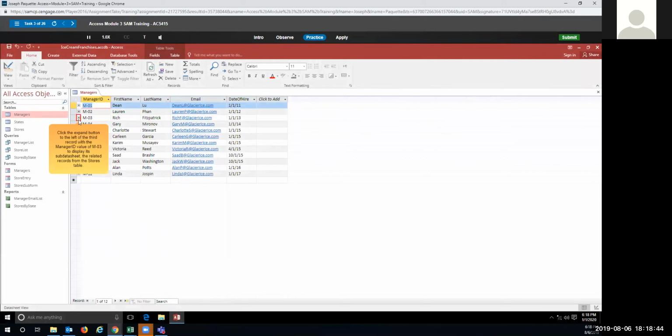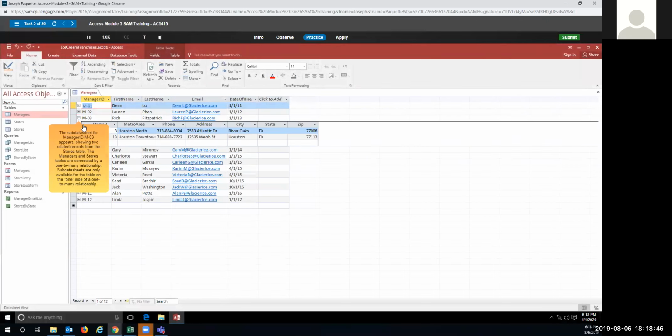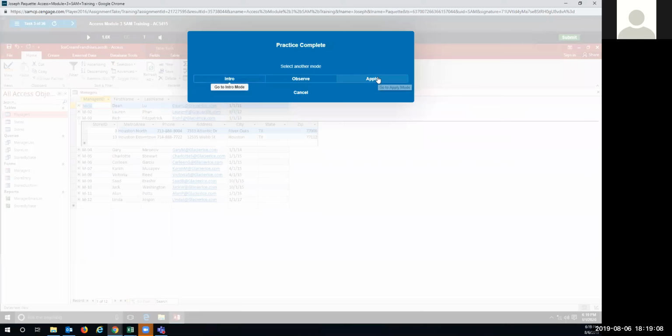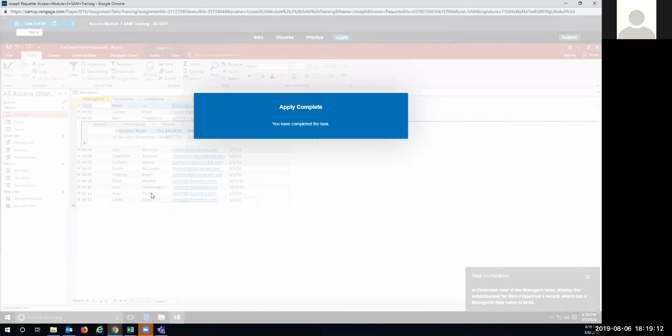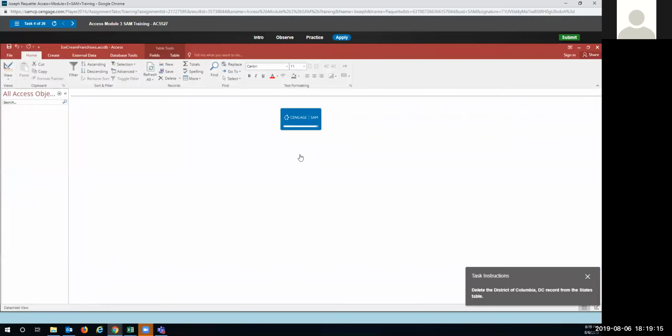Click the Expand button to the left of the Expand. The sub-datasheet for Manager ID M-03 appears, showing two related records from the Stores table. The Managers and Stores tables are connected by a one-to-many relationship. Sub-datasheets are only available for the table on the one side of a one-to-many relationship. M03. Let's click the plus sign.